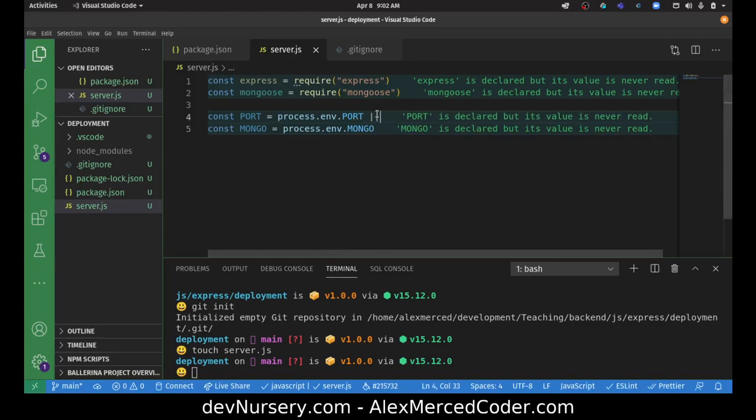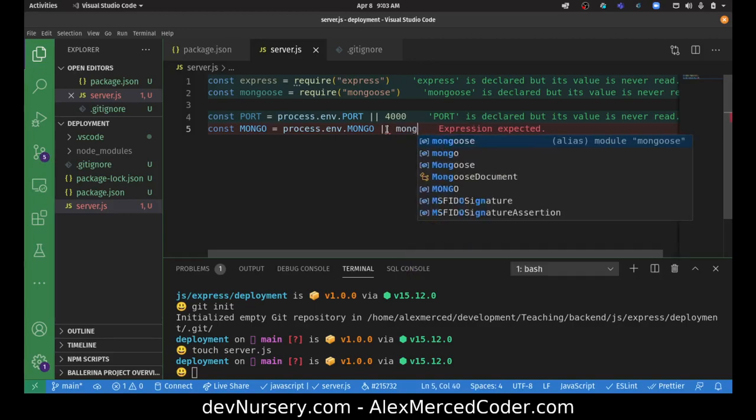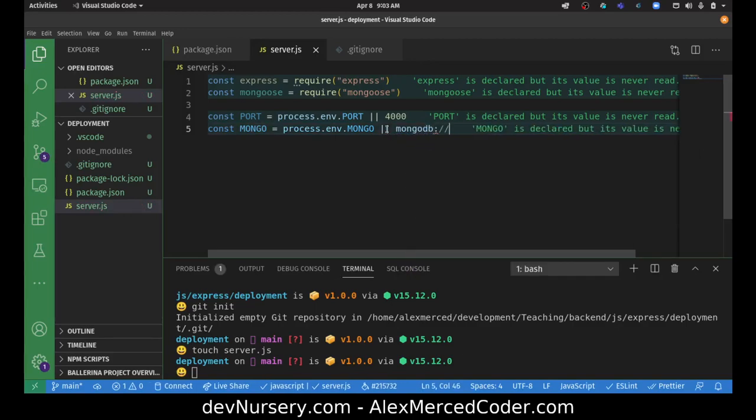So I'm going to say I want the port to default to 4000. Okay, and then I'm going to want the URL. I have a local Mongo server running, so I can set up a local Mongo URL. So I'm just going to do mongodb://localhost:27017. That's just the default port for Mongo, and we'll just call it practice. And this has got to be a string, so let me wrap this in quotation marks, and there we go.